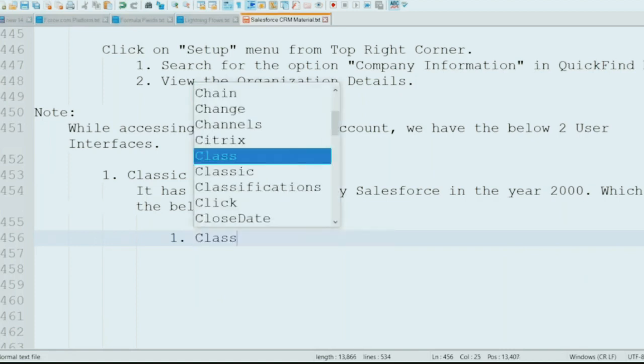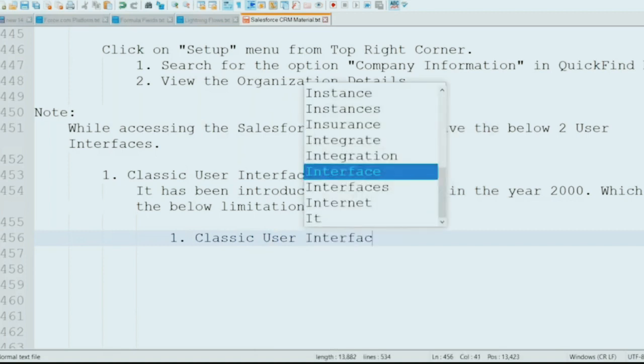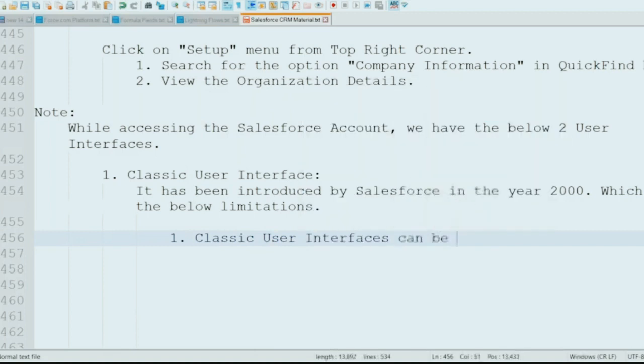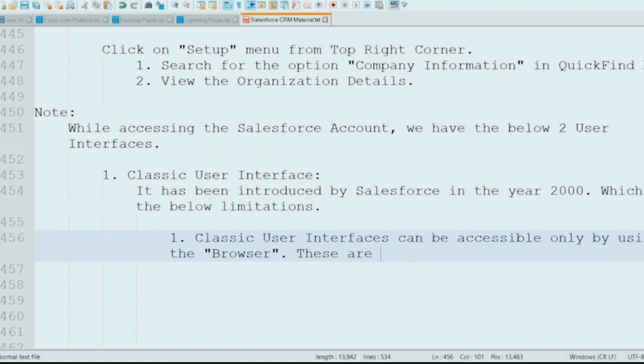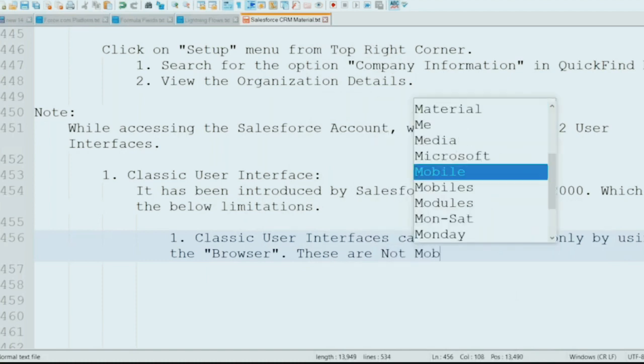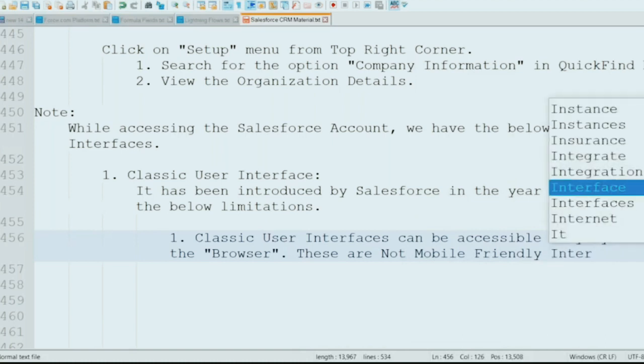First one, classic user interfaces can be accessible only by using the browser. These are not mobile friendly interfaces.